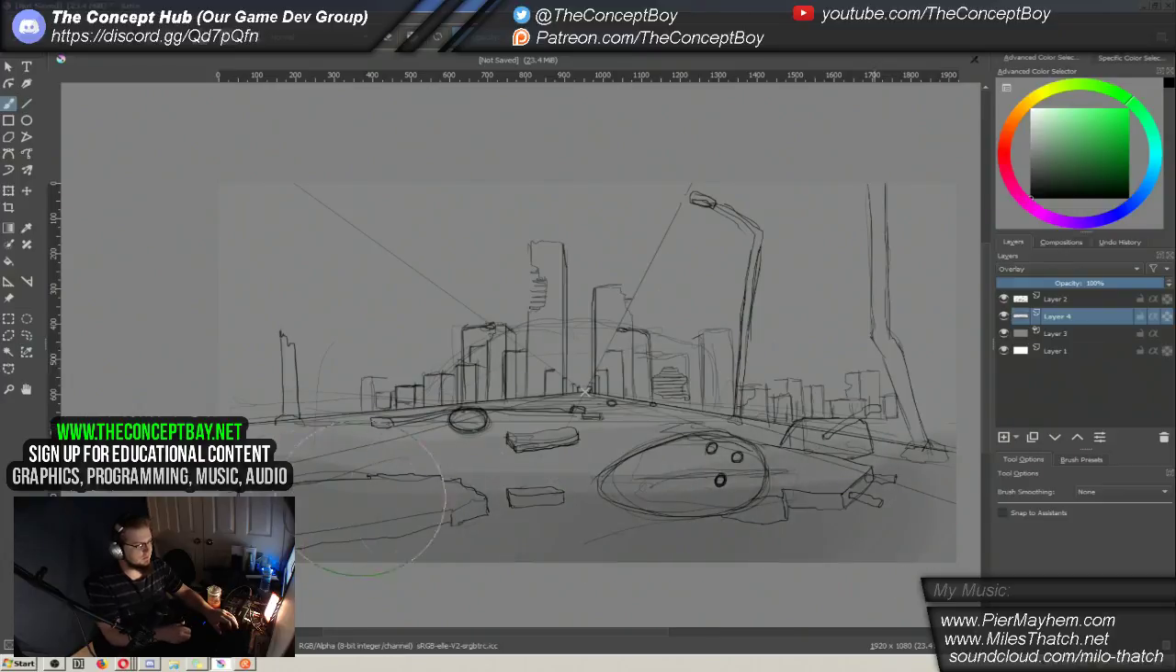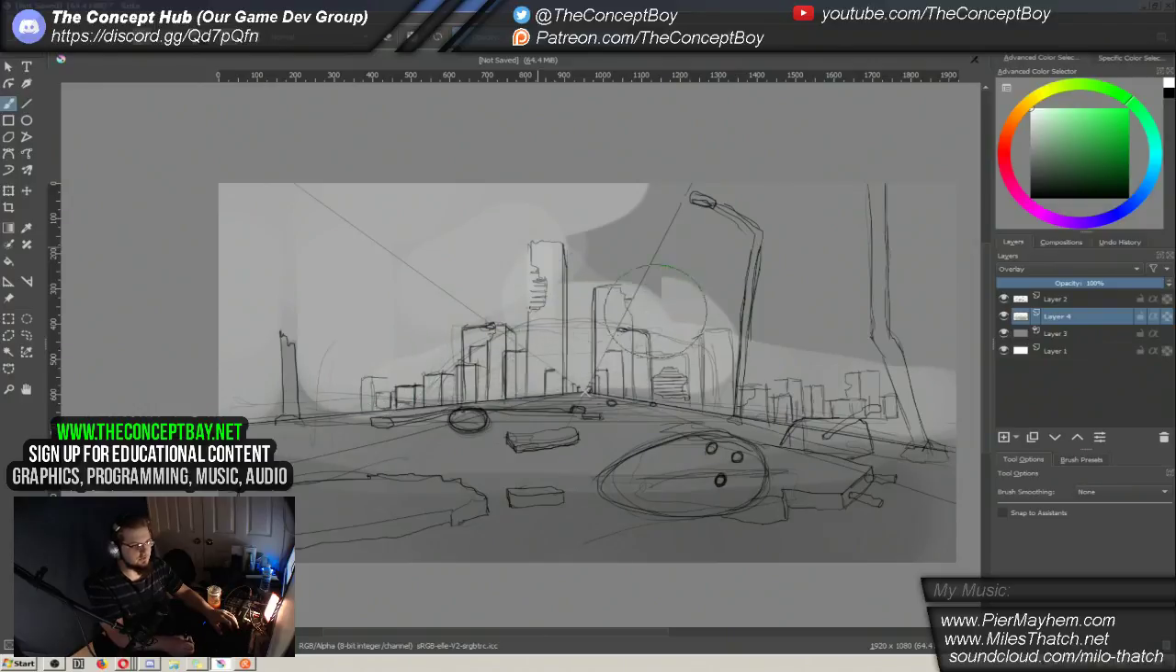So we're gonna start with this road, and instead of going darker as we go, we're actually gonna go lighter, a lot lighter. And we're gonna try to use some aerial perspective for these guys.